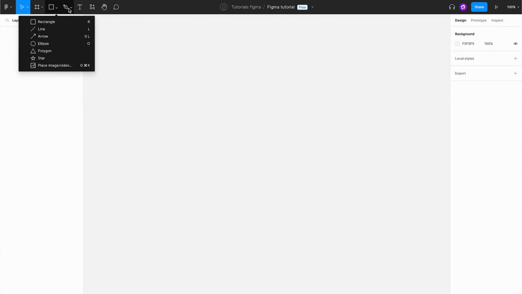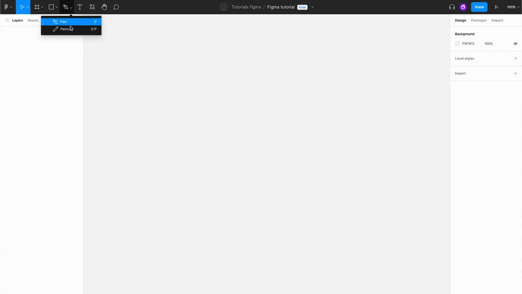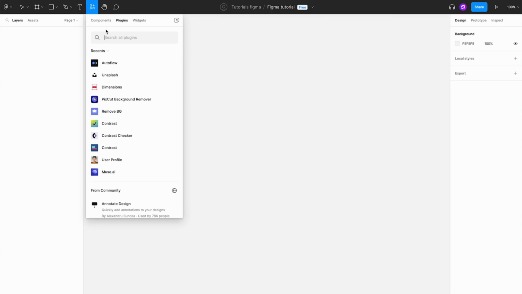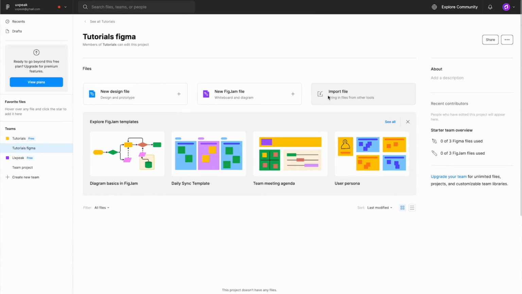In this first video, we will take you through a complete Figma walkthrough where you will learn how to navigate the interface and what tools and features you can find in Figma. By the end of this video, you will have a solid understanding of Figma's capabilities. So grab your coffee, get comfortable, and let's get started.